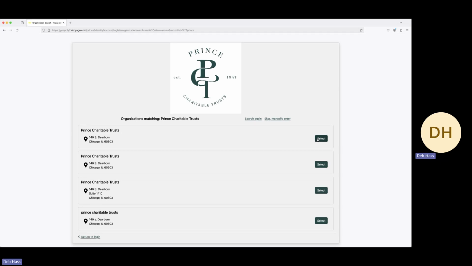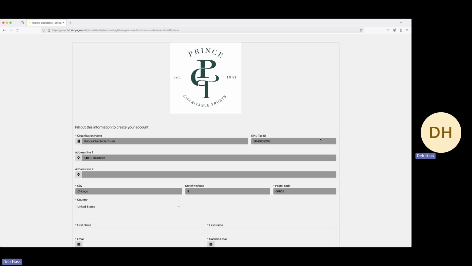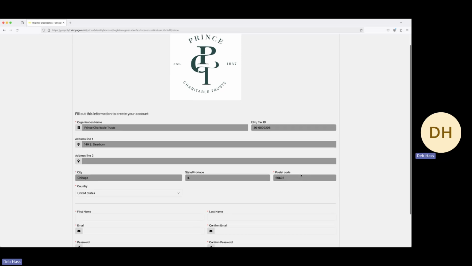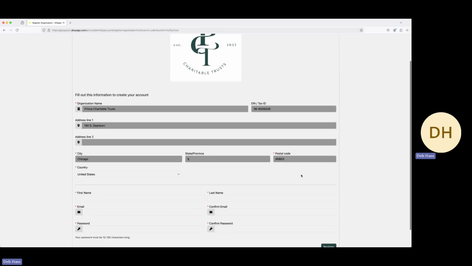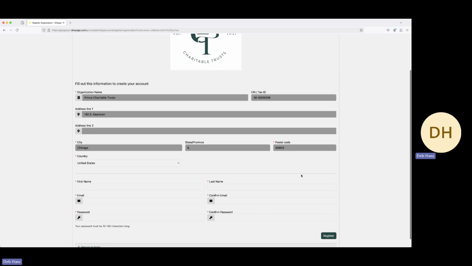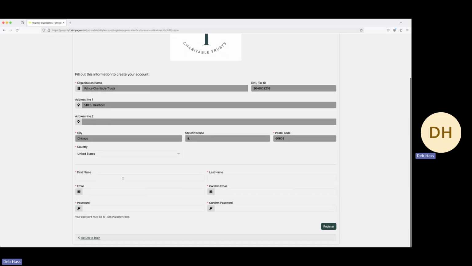So if you select, it will take you to this screen where the information is already entered for the address and the zip code, and you will enter your first name, last name, email, confirm your email, create a password, and confirm a password before registering. If you selected manually enter, a similar screen will appear where you will enter the organization information before you enter your information and password.